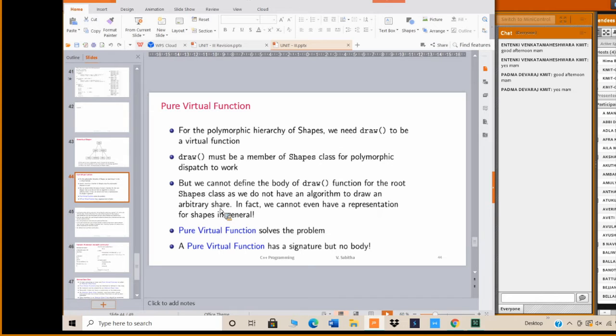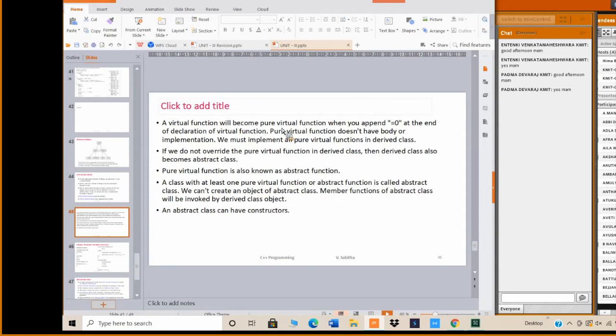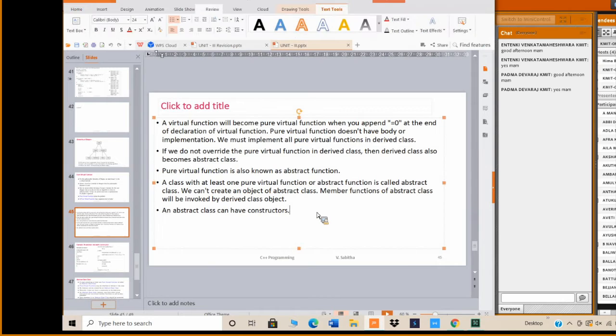Now, how are we going to define the pure virtual function? See here, we are going to define the pure virtual function. So what is the definition? This is the way we define a virtual function. Yes or no?